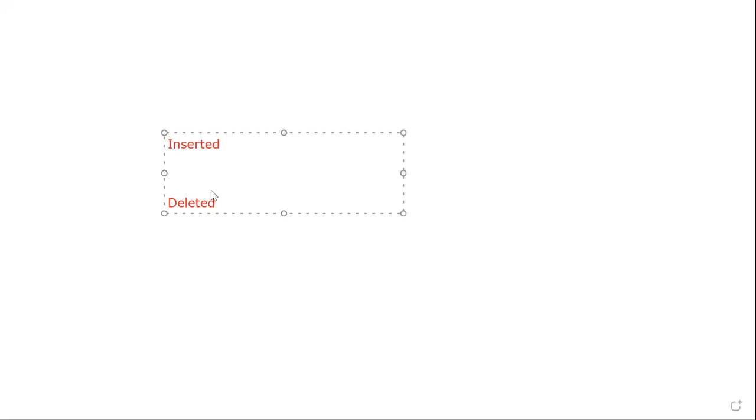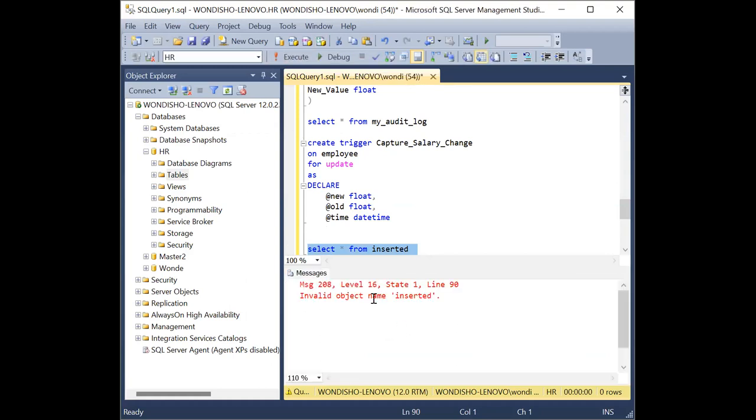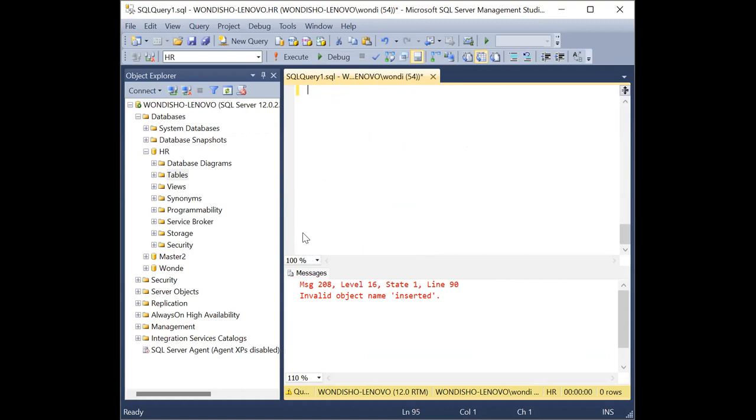Let me give an example here. If you say select everything from inserted and try to run it, what does it say? It says there is no object called inserted. Why? Because the inserted table is something that is created temporarily whenever you perform an insert statement.